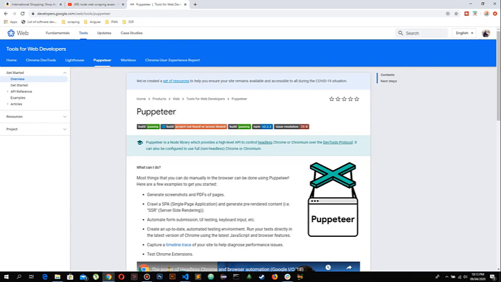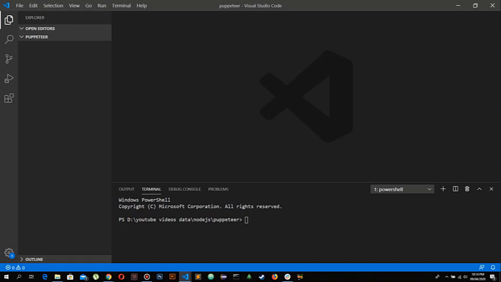So I'll be talking about the best practices using Puppeteer. What are the different ways we can use it? So let's get started. I've opened up an IDE, VS Code, and it contains nothing as of now. So I'll start off from scratch.